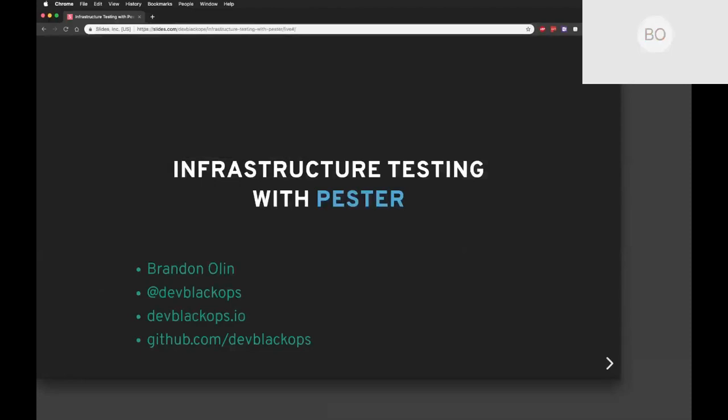I am super excited to be here and share with you some ideas on how you can use Pester to test your infrastructure. And this is a new format of presentation that I'm going to try to do here. So bear with me. This is my first time using this tool and this kind of format.